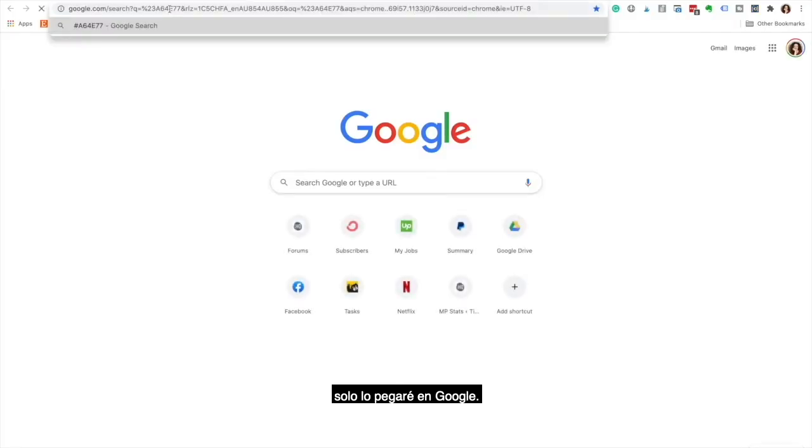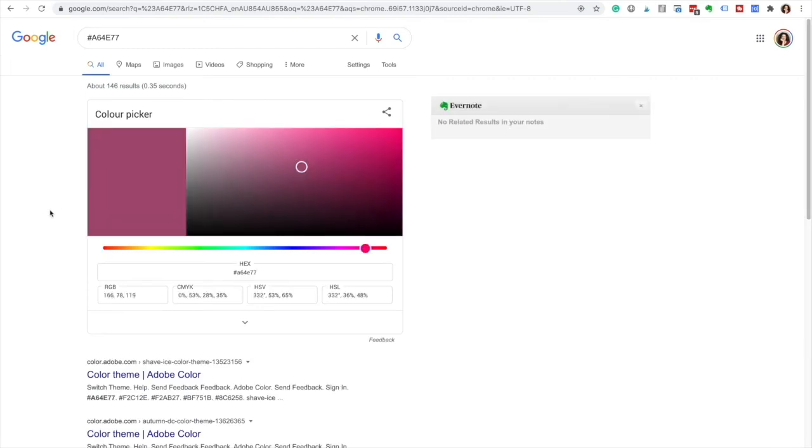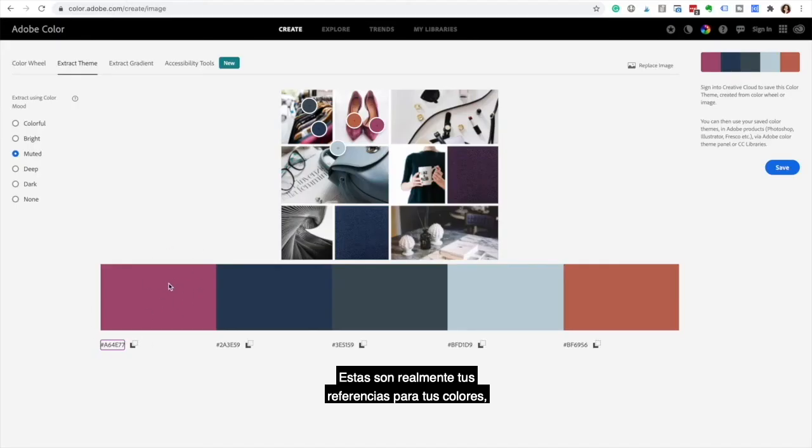So I'll just show you as an example. I'm just going to paste that into Google. And as you can see, it recognized the color immediately. So these are really your references for your colors. So those codes are very important, and these are the ones that you want to note down.